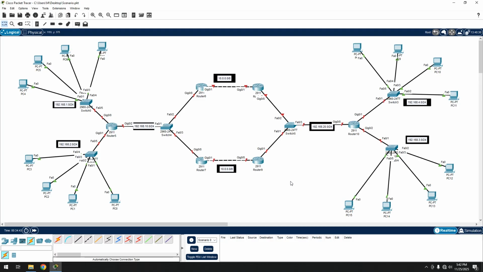So let's begin. So we got 4 networks. Here's the first one, the second one, and the third and the fourth. We're gonna do this scenario step by step. So let's begin with DHCP for each switch on 4 sides. All right.